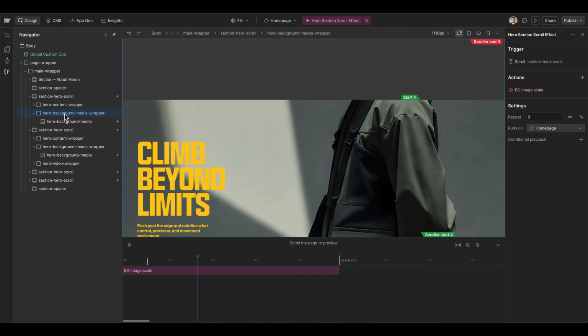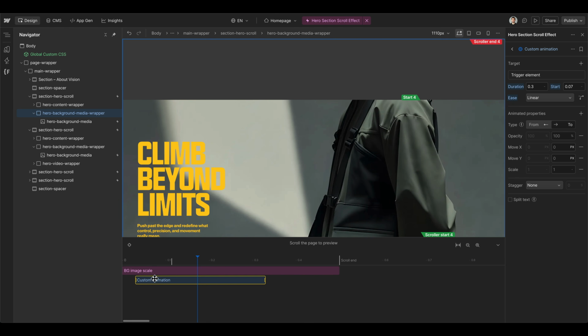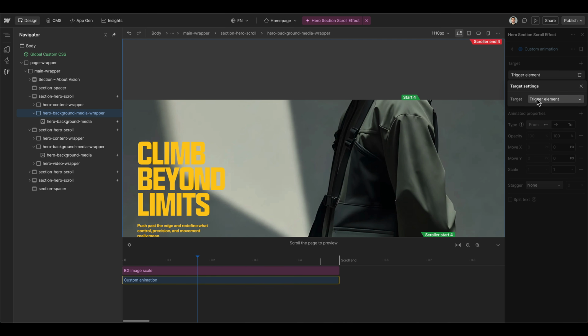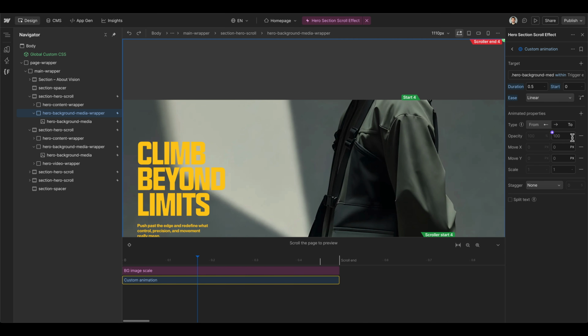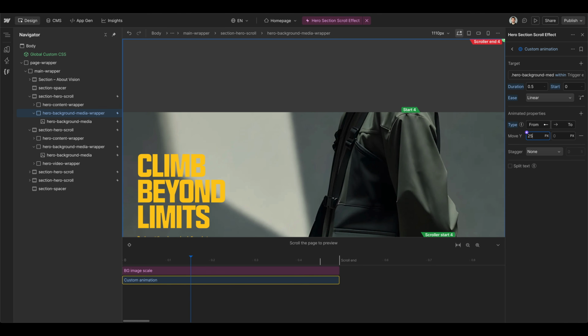And next we want to move the media wrapper element here. Double click in the timeline. This should be the same length as in our scroll animation. Then we switch the target here to class. Then we can remove all the other properties except the move in the y-axis. And then we go maybe 25 VH.